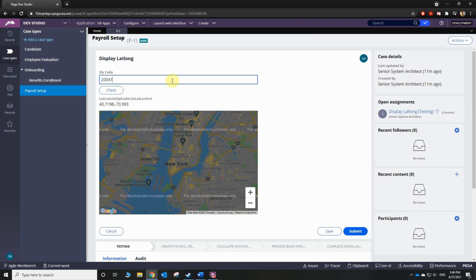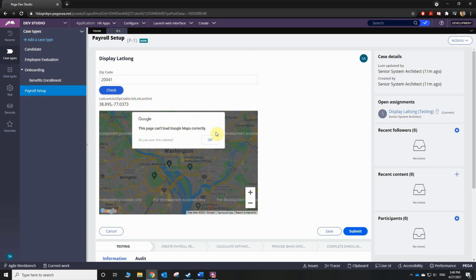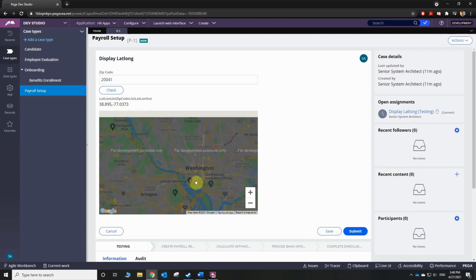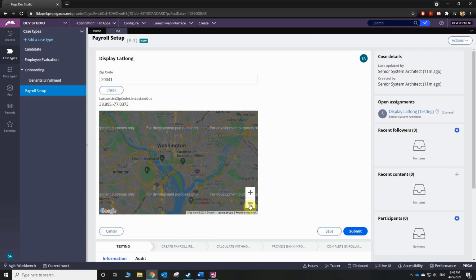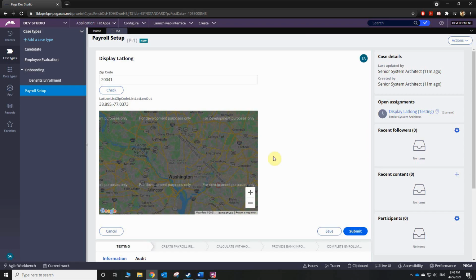Let's test another one. I don't know where this is going to direct us, but guess what? If we click the check, we'll know, okay, it's the zip code for Washington. So it looks very cool, doesn't it?